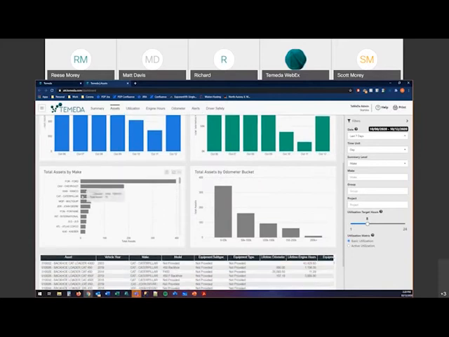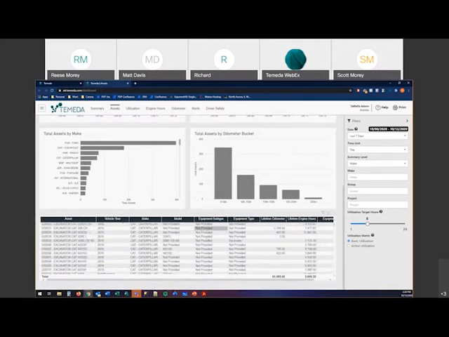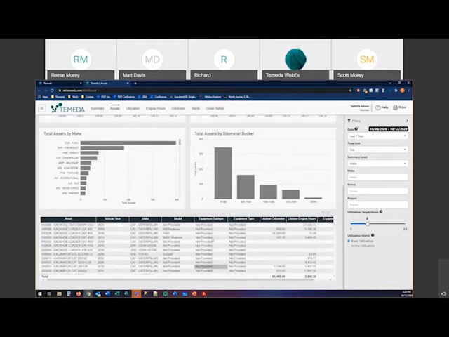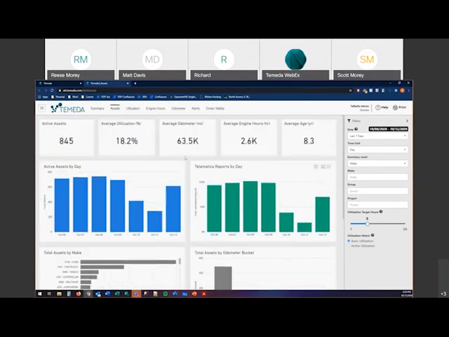You get a breakdown of your make, model, year, and then you have the total assets by odometer. So you can see that there's 62 pieces of equipment, for example, that have between 150 and 250,000 miles. And then this table at the bottom provides the details behind everything that's on these upper graphs.